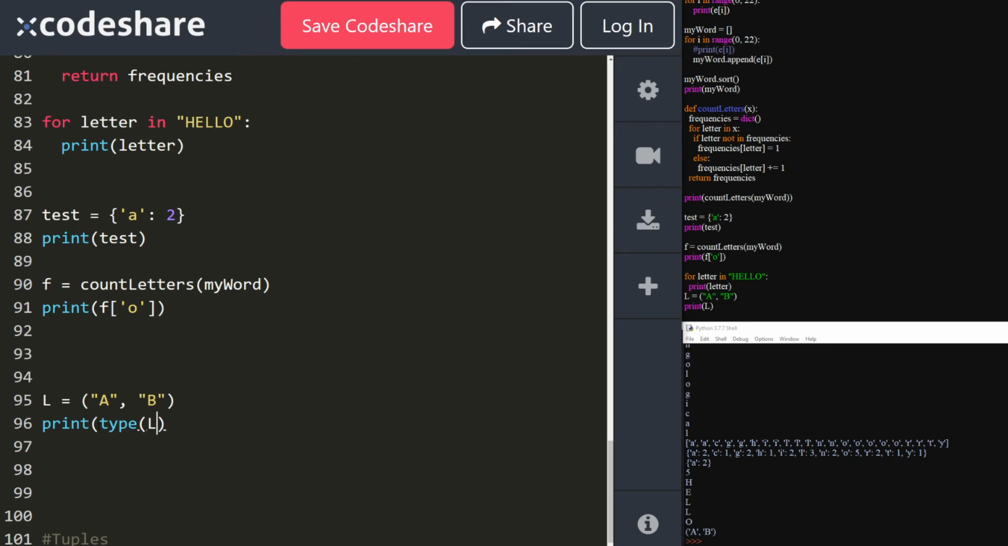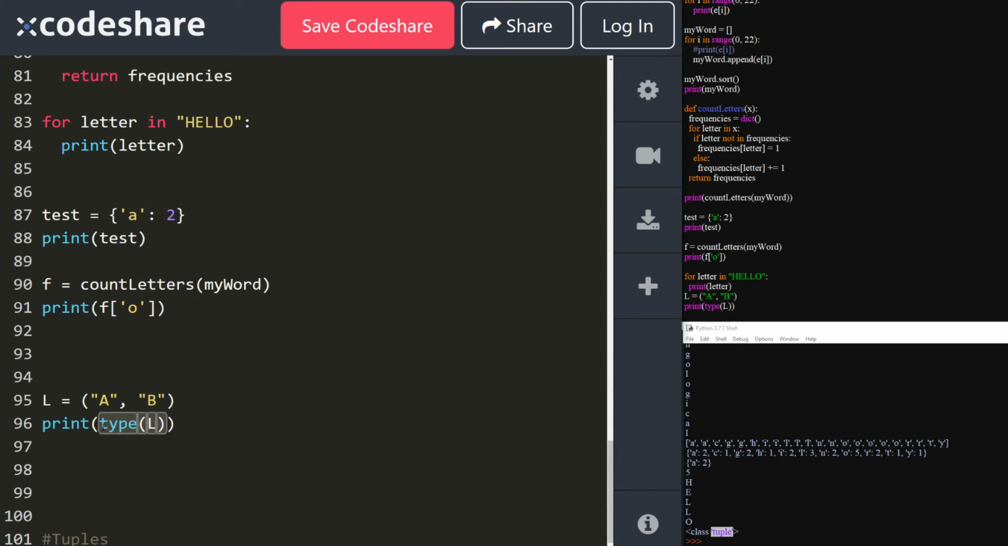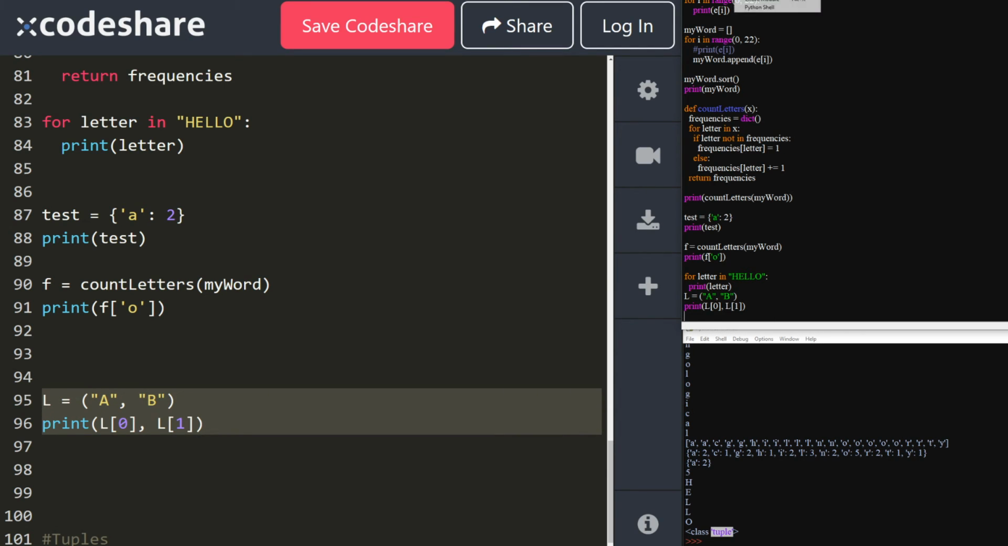So if you want to check the type of that, you can do that, and it'll say it's a tuple. Actually, these are very important. Yeah, see, class tuple. So if you want to get the first one, obviously it's that. The second one is one. So it's basically like a list, but it's only two items.